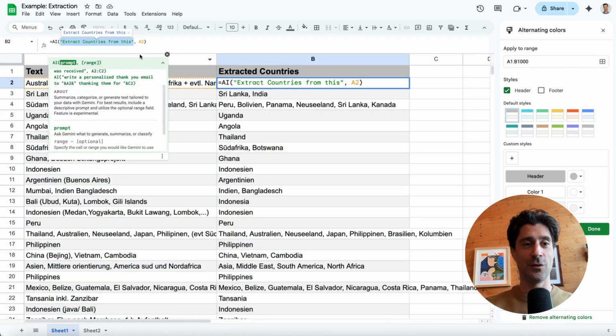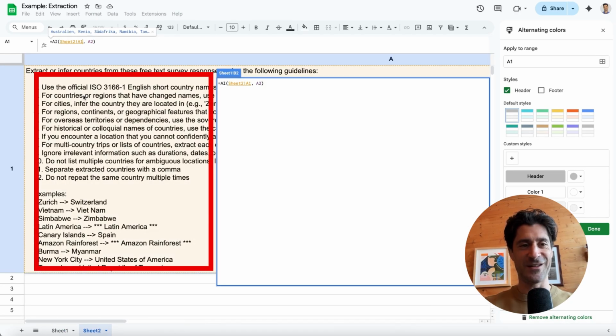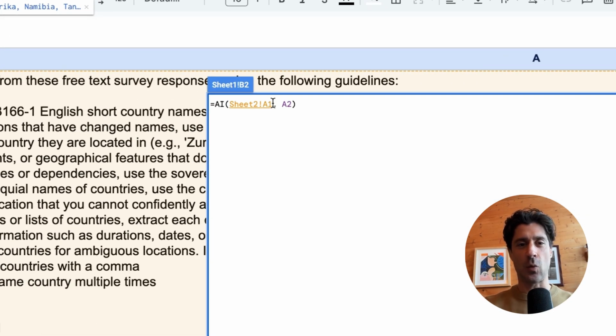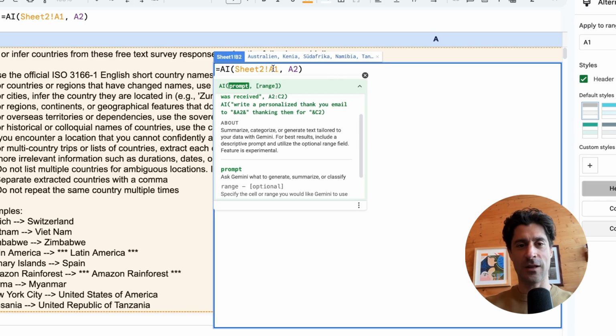So instead of using this prompt right here that says extract countries from this, I will go and delete that and instead mark this cell. It's on this sheet too. And one thing I'll have to do here, though, is I will have to tell it to always use this particular cell, no matter where the AI function is used. And you might be familiar with this $ formatting. This just tells Google Sheets to always use this particular column A and this particular row 1. So always cell A1 for the prompt.